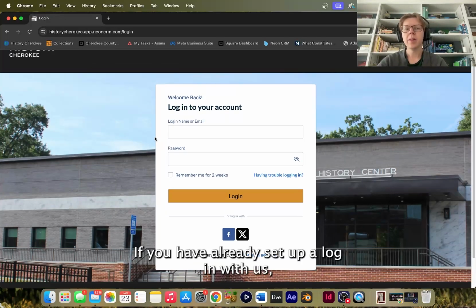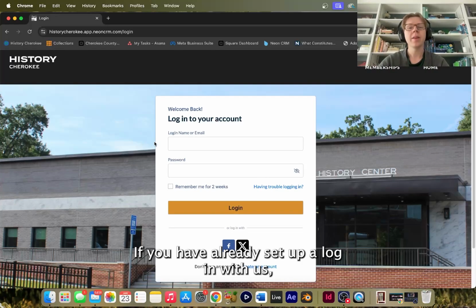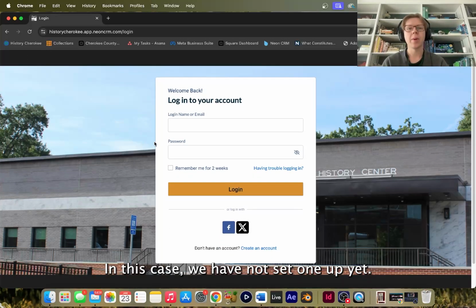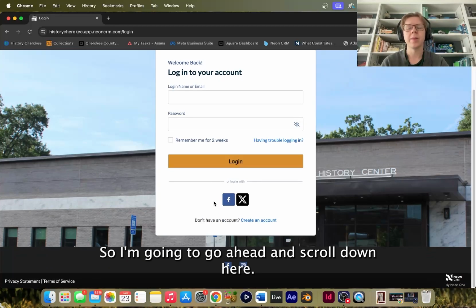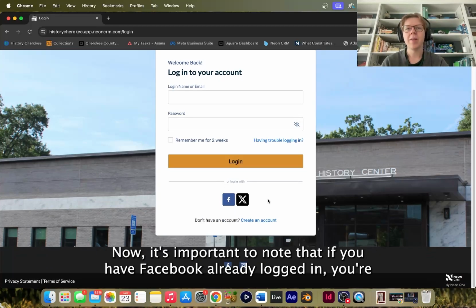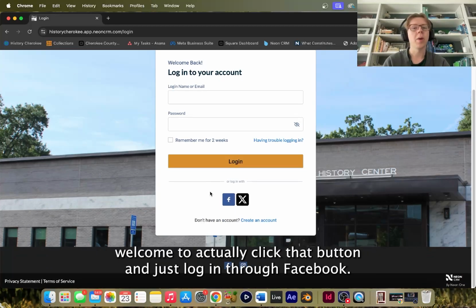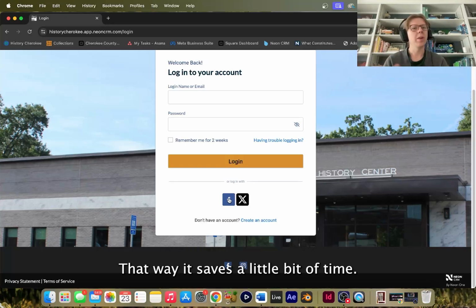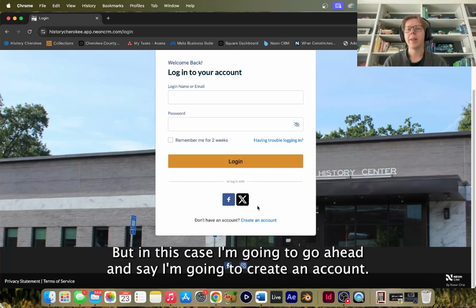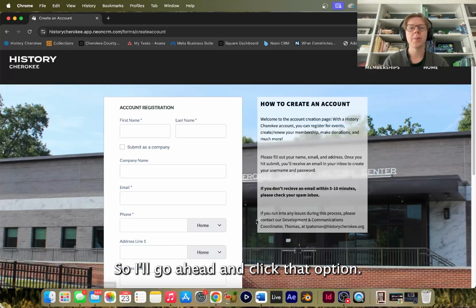From this screen, if you have already set up a login with us, you can do so with your login name or email. In this case, we have not set one up yet, so I'm going to go ahead and scroll down here. Now, it's important to note that if you have Facebook already logged in, you're welcome to actually click that button and just log in through Facebook that way. It saves a little bit of time. Same is true with X/Twitter, but in this case, I'm going to go ahead and say I'm going to create an account. So I'll go ahead and click that option.